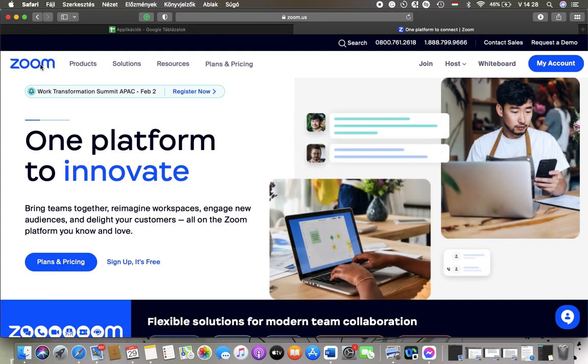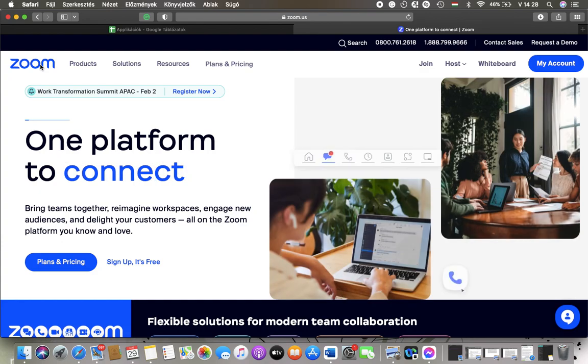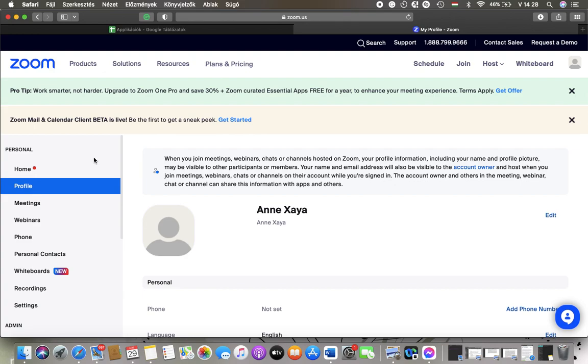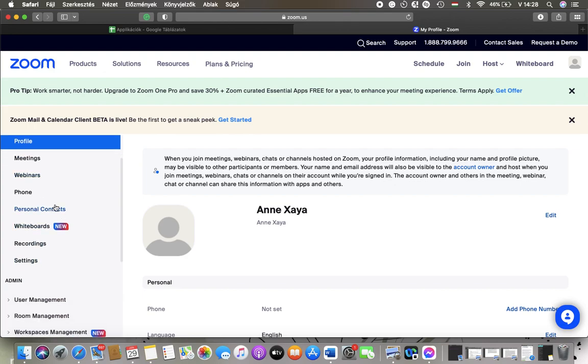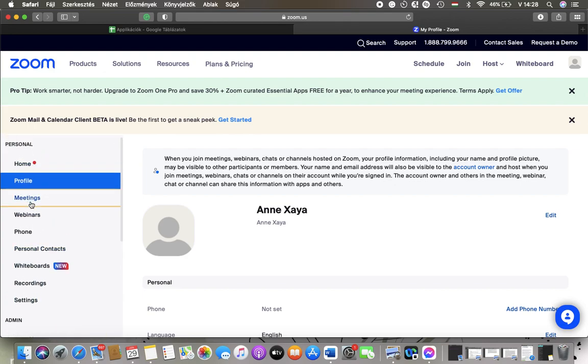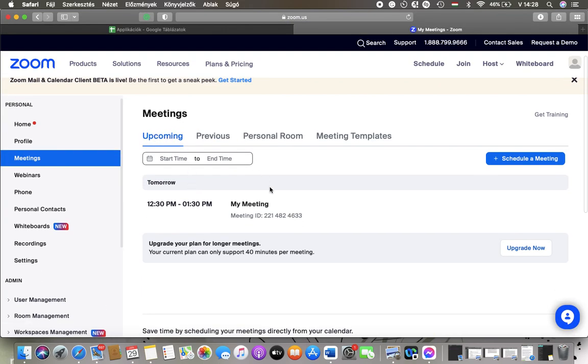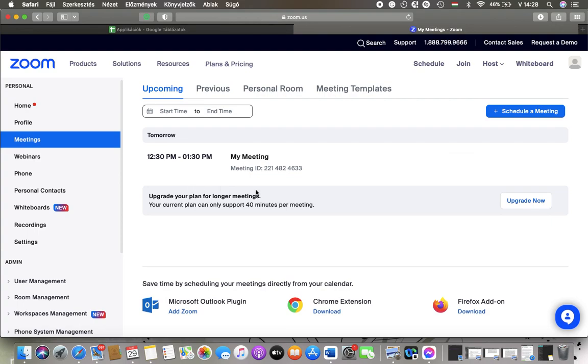Now let's jump into it. First of all, open the website on your device. Go to your homepage and tap on the My Account button in the upper right corner of the screen. Go to this left side column in the Personal section and click on Meetings. That's the third option. Tap on Upcoming, and here you can see your scheduled meetings.